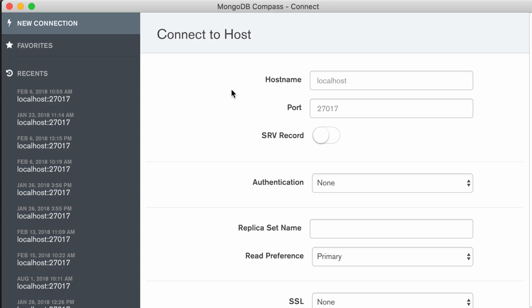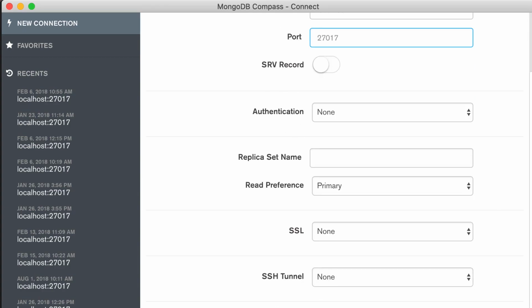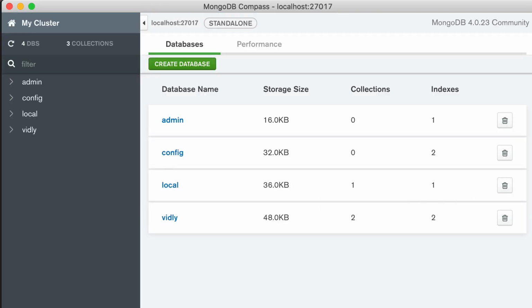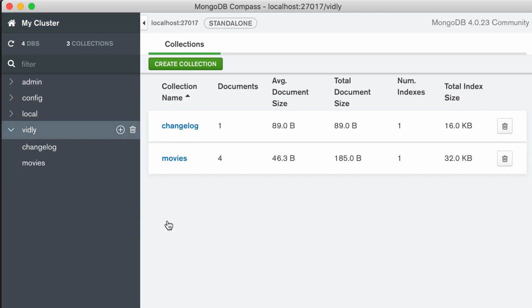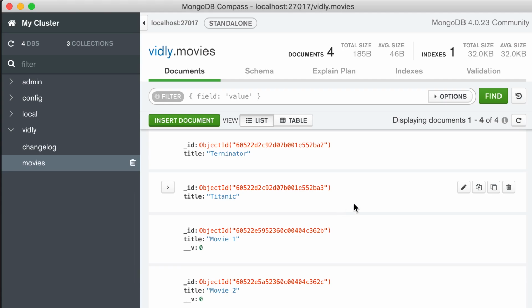So if you open up MongoDB Compass, which is a popular MongoDB client, we can establish a connection to localhost port 27017 because this port is mapped to our container. Let's verify this real quick. So connect. Great. So here we can see all our databases. Here's our Vidly database, and in this database, we have a collection called movies with 4 documents. So here are the movies that we currently have in the database.